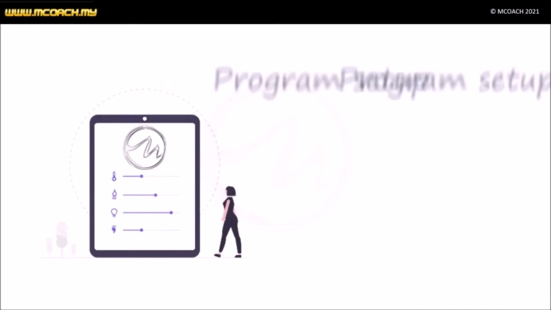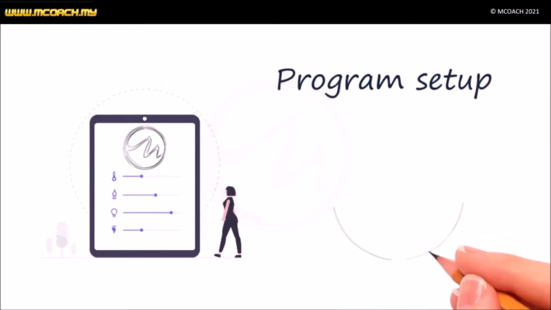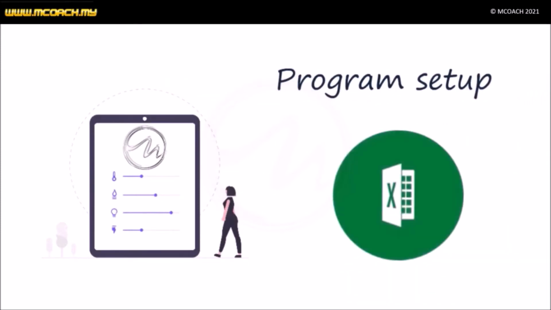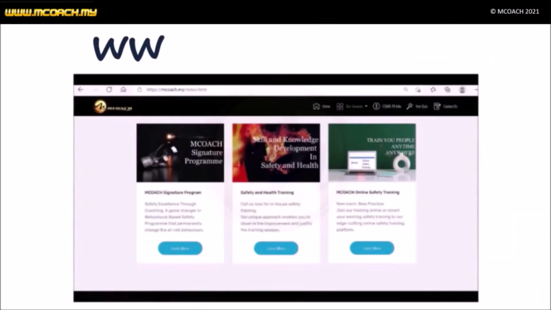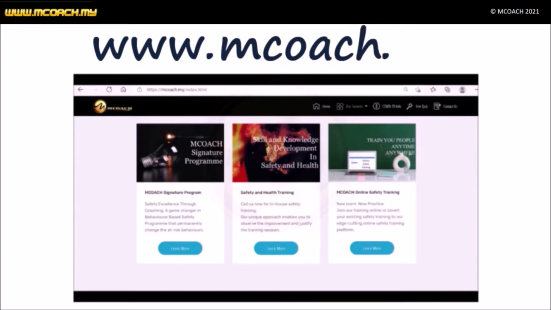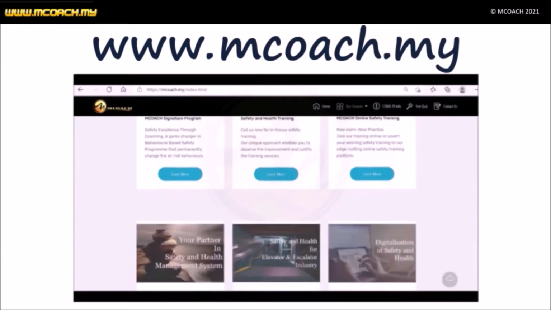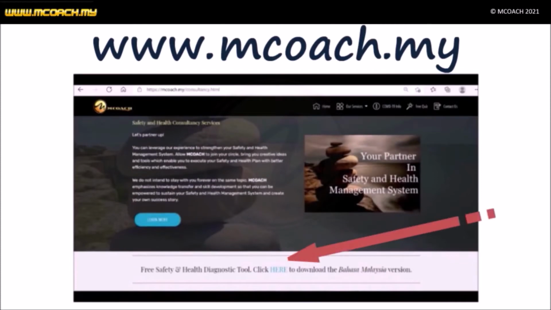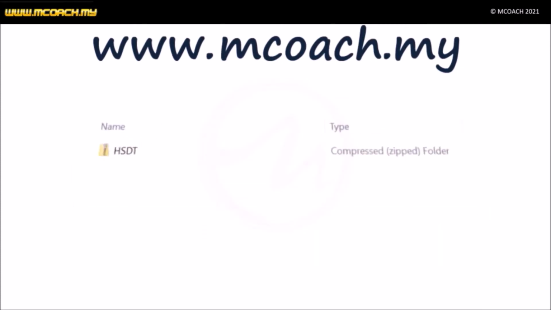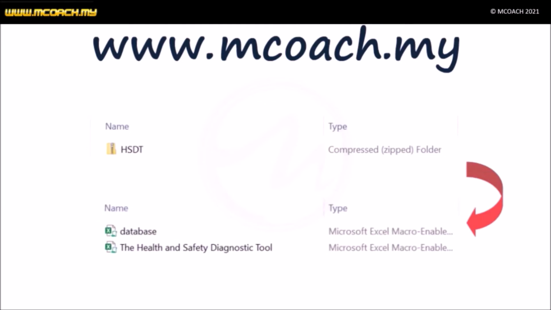First, let's talk about program setup. You will need only Microsoft Excel, nothing else. You can download the file from our website at www.mcoach.my. Scroll down the website and go to the consultancy page. You can download the file here. After downloading, unzip the file into a common folder that your survey participants can access. Please make sure both files are inside the same folder.